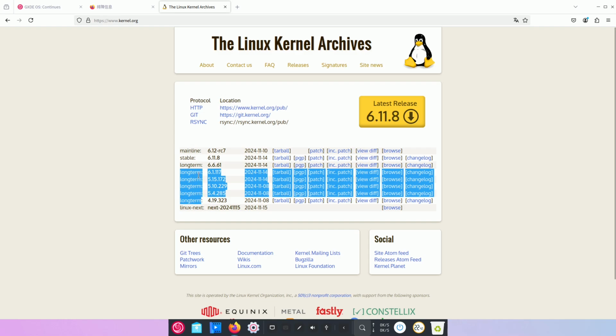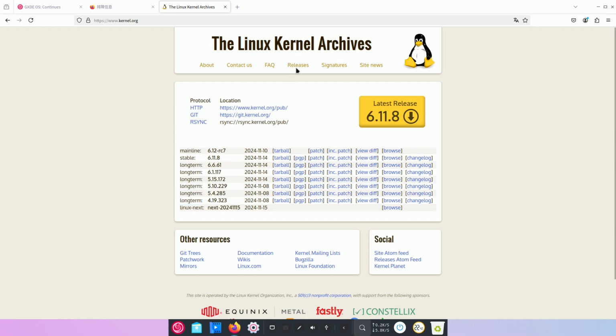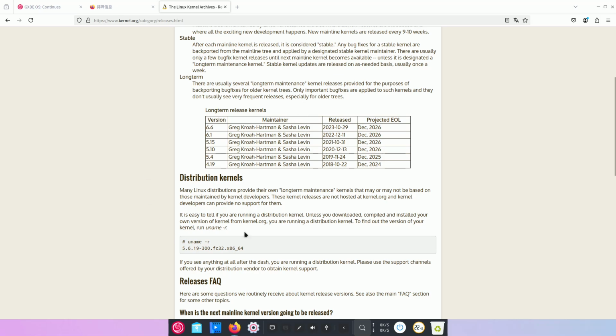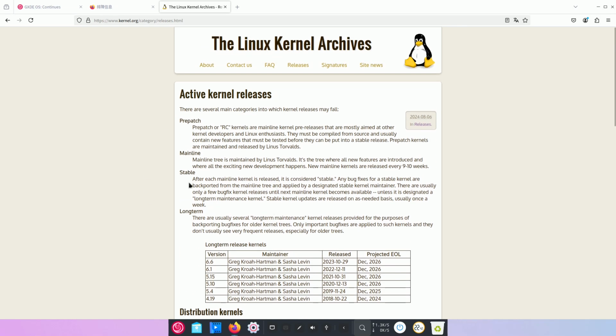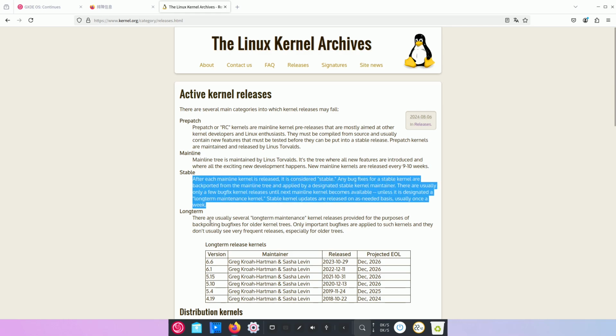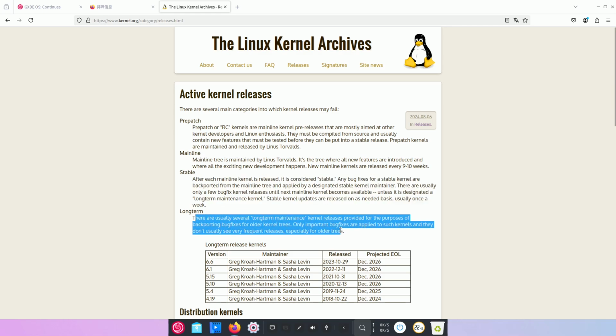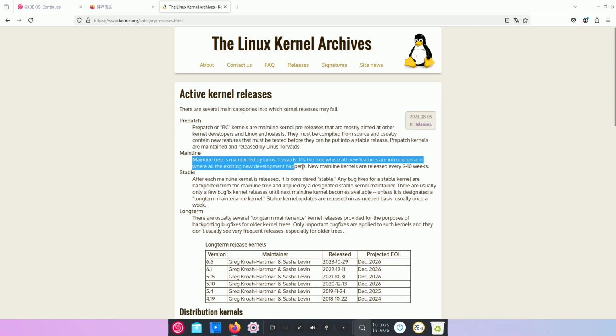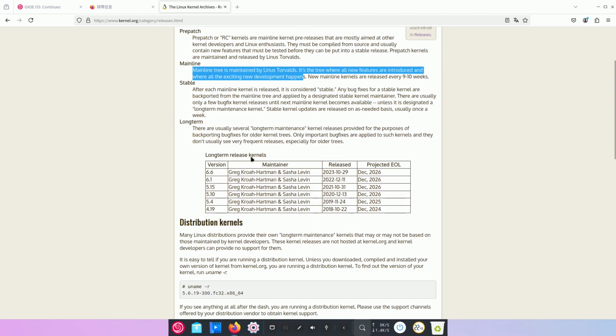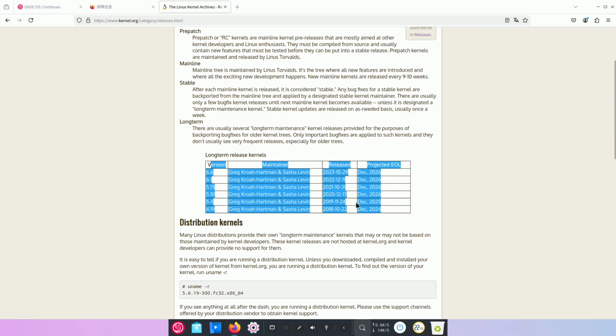If you don't know what I'm talking about, like long term, stable and mainline, just click on the releases, and here you should get all the information about whatever the kernel is called. If it's called stable, here is all the information about the long term. Here you should get the long term, the RC or pre-patch, and the mainline. Here is the description of whatever the kernel is called, and about the LTS versions, here is the release date and end of life.